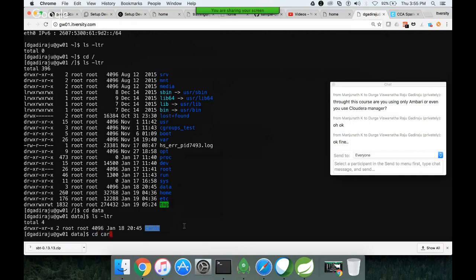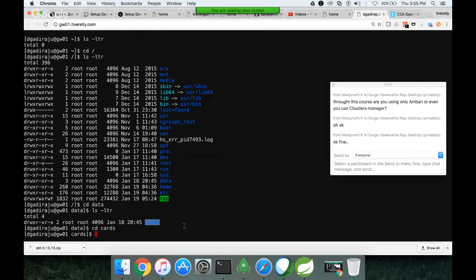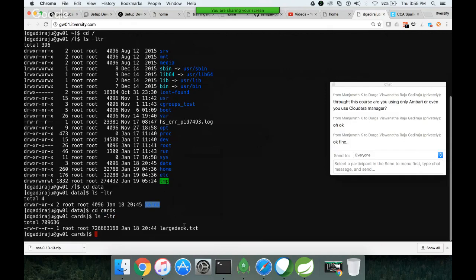Okay, and if you go to cards, I will put other directories also in this, and when I create the exercise which will be taken care of tomorrow, you will have access to additional files, and you will be copying different files tomorrow. Okay, and here when I say ls -ltr, there is a file called largedeck.txt. So it is local to this gateway node.